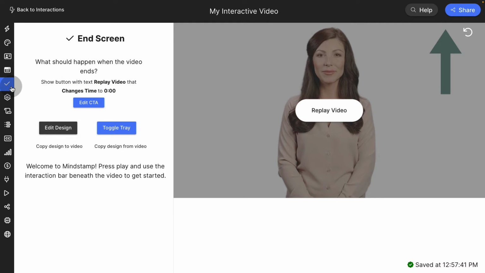Next is End Screen. The end screen shows up when the video ends. So you can show a button to click off to the website, you could automatically switch to a new video, or design your own custom interactions to show at the very end.